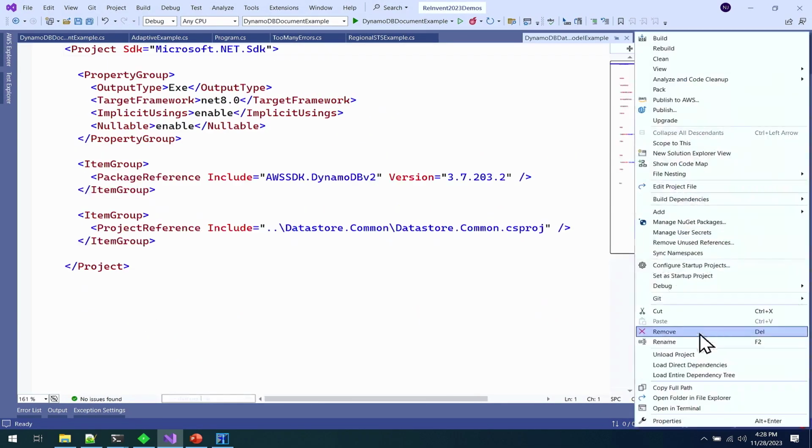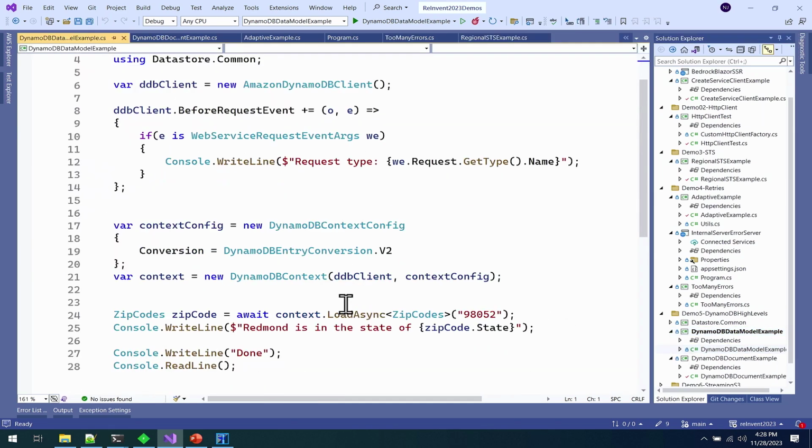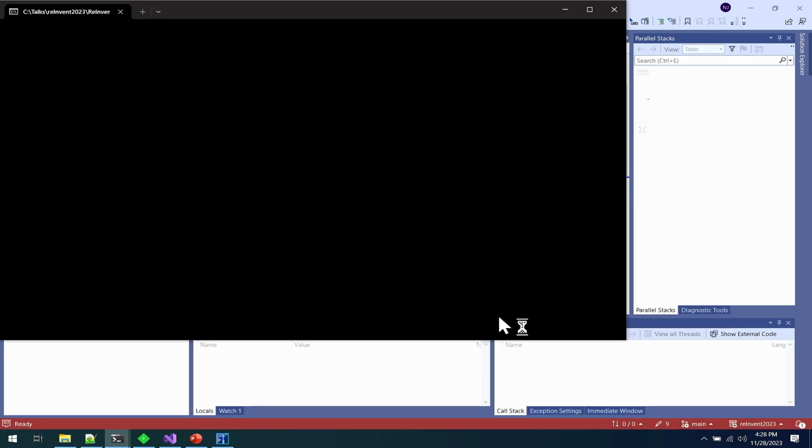Now the other high-level library we have is our object persistence model. So this is where you create that context object up. I've got a zip codes table. I load that up and get that on there. And that has, again, the same thing. When I call that, that is eventually doing a describe table and get item. So we want to get rid of it there too.